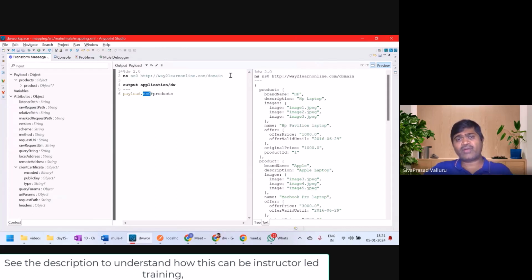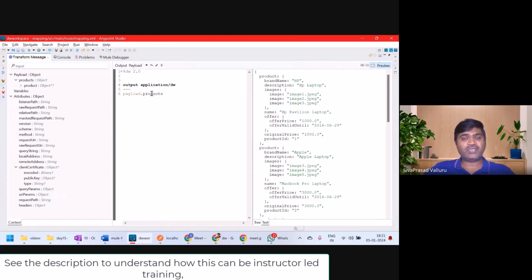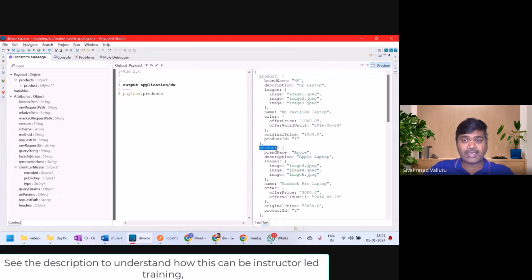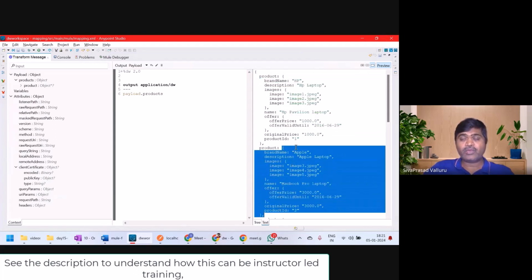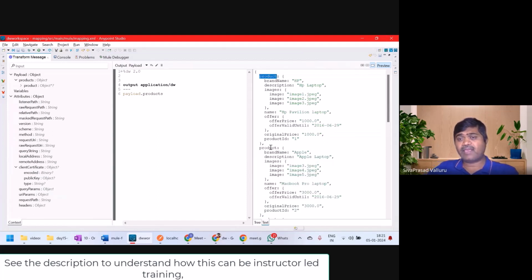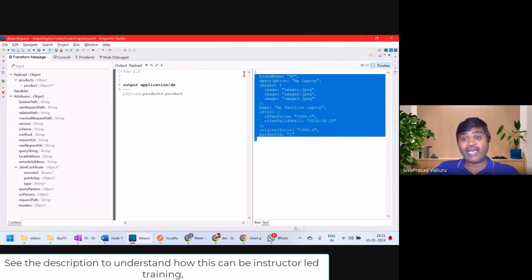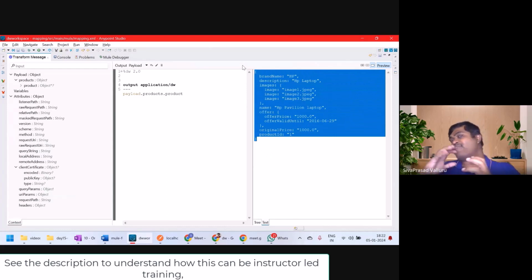In my XML, whatever I gave as input, there is a single namespace, so no need to give. To make it simple, I'm directly using dot products. In this object, you can see this is one key and this is the entire value. Again, this key, this is the entire value. So the key name is the same, product. As you know, if I use dot product, I will get only the value of the first key. But I want all the values for this key product.